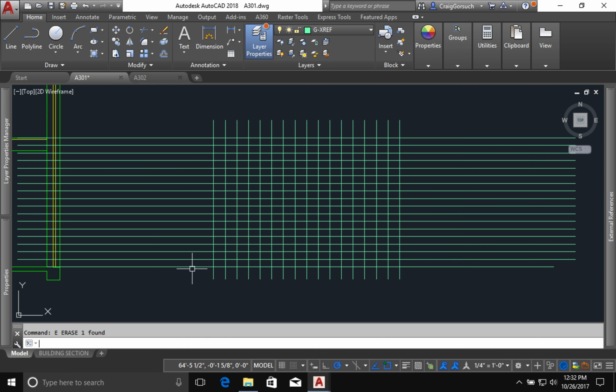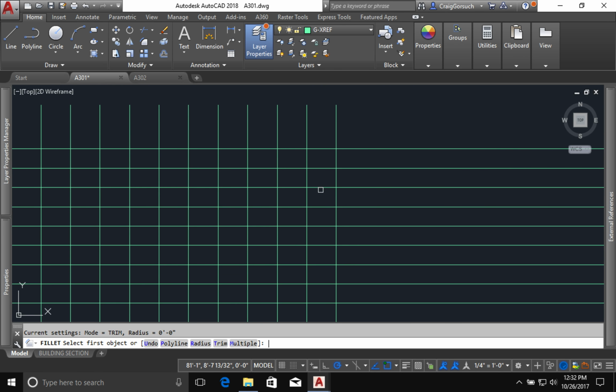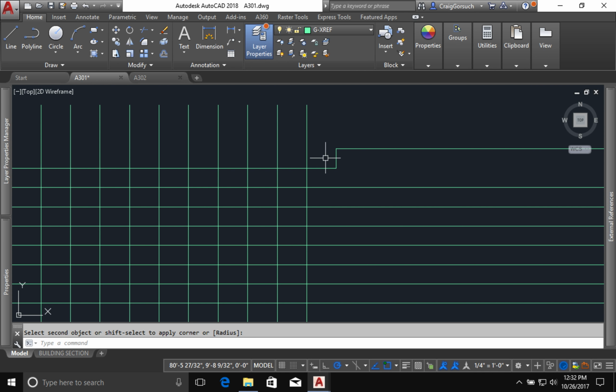And normally I would say use the fillet command. I'm going to zoom in. If we use the fillet command, you always click on the side that you want to keep. One there, and one there. And then here to here. There we go. So we would repeat that all the way down.